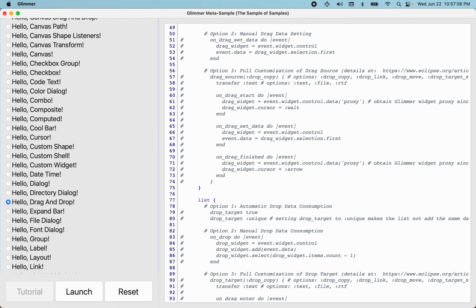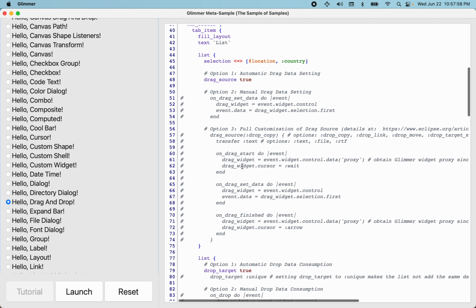However, we have a lot more options than that. If you want to customize the way you're sending the data, you can enable this on drag set data listener and disable this drag source. This will basically customize the way we're grabbing the selection of the list and then setting it in the event data, and that's going to get sent into the drop target.